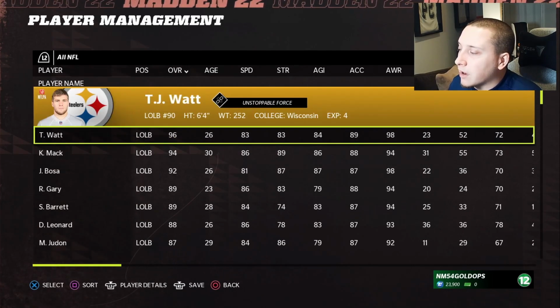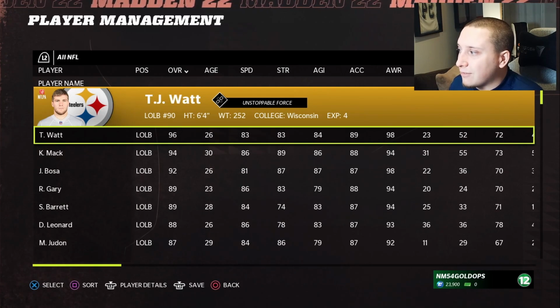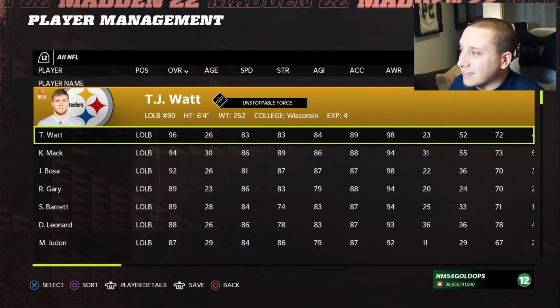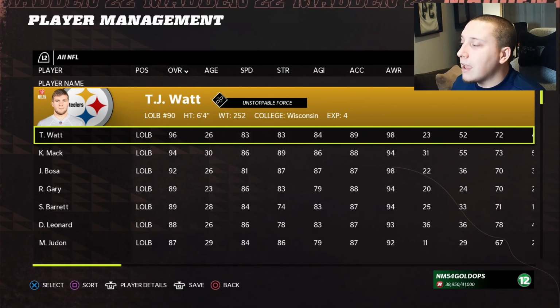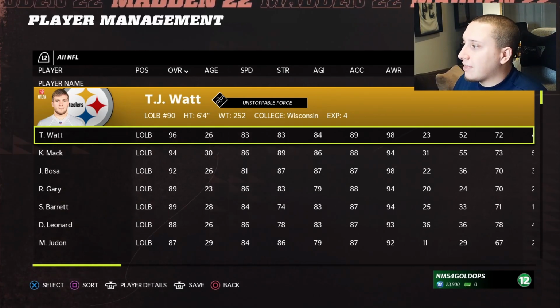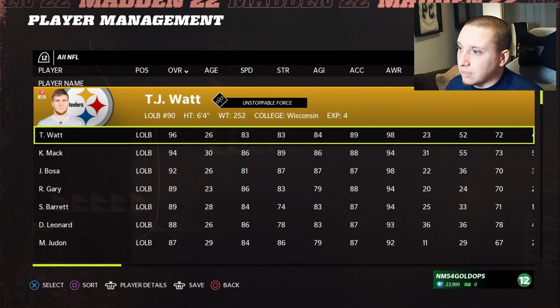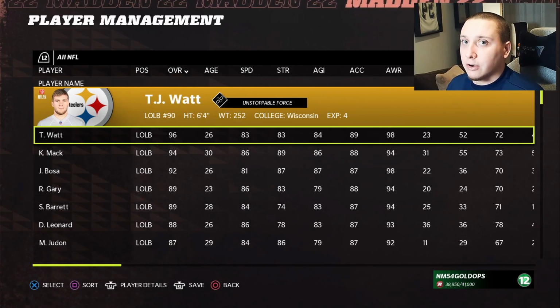That just brings me to one other point here. TJ Watt wins Defensive Player of the Year and is only rated as a 96 overall, so that again is not reflected in the ratings. That brings me to one other point, and that is that there is bias within these ratings that is very clear within the game.